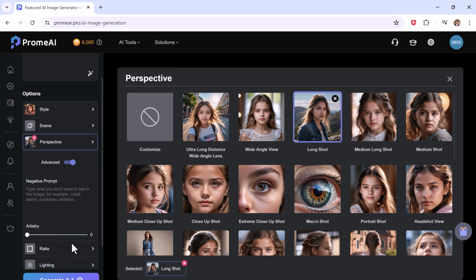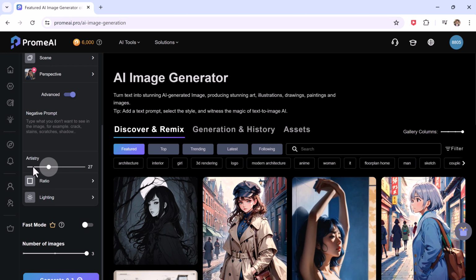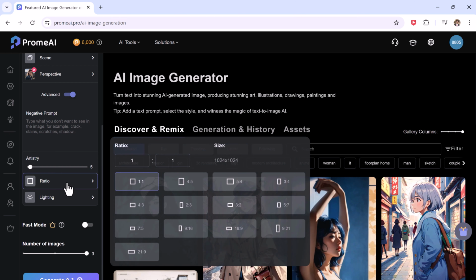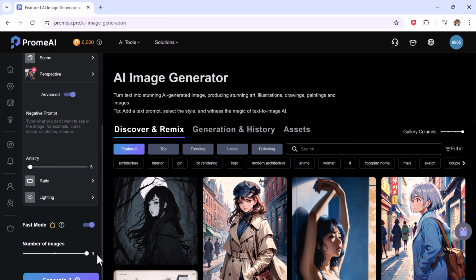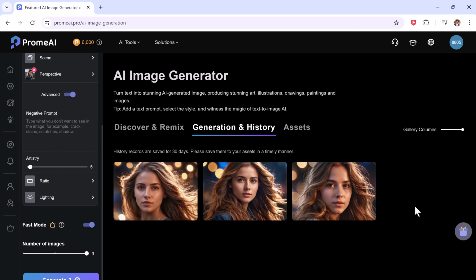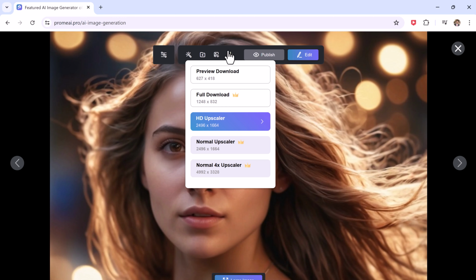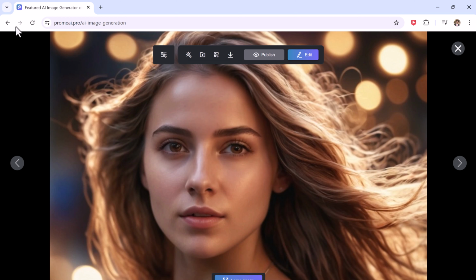And use a negative prompt to describe what you don't want to see in the output. And artistry is a slider that tells the AI model how creative it should be. And there are 13 different size options with both vertical and horizontal aspect ratios. And click on the Generate button. You can use the images that you create with the AI Image Generator for commercial purposes. The AI Image Generator is a powerful tool that can help you create stunning images quickly and easily.